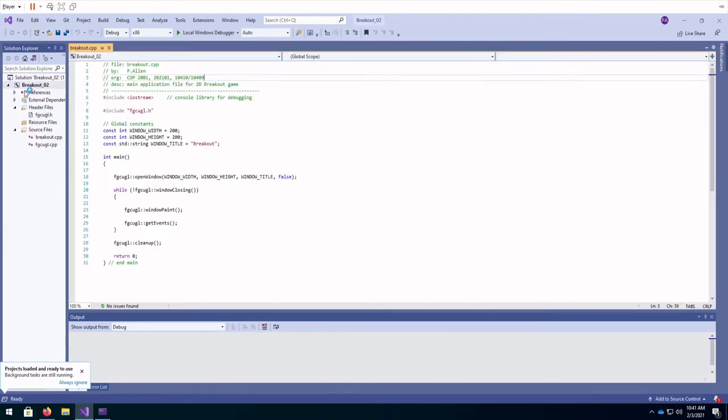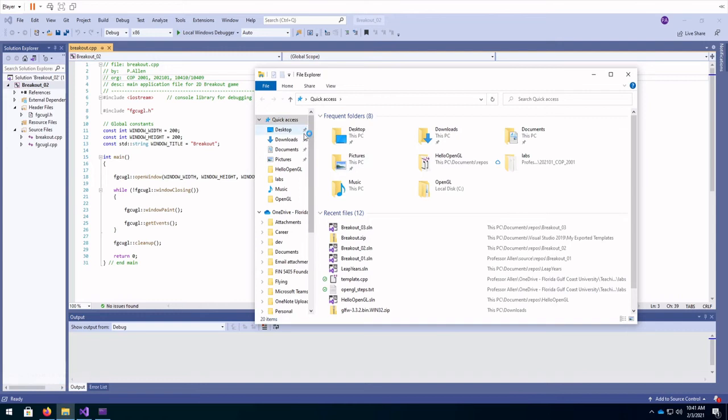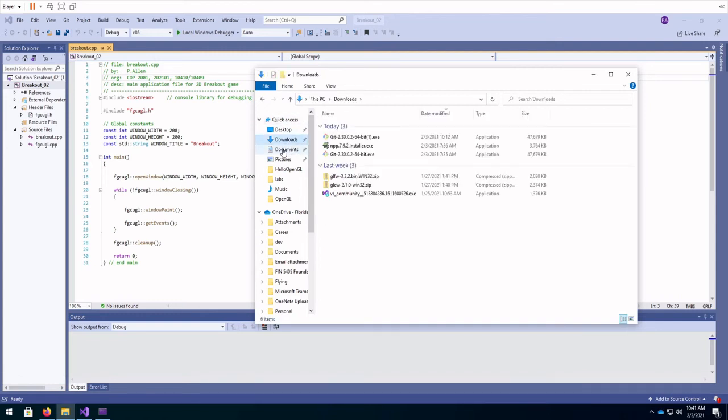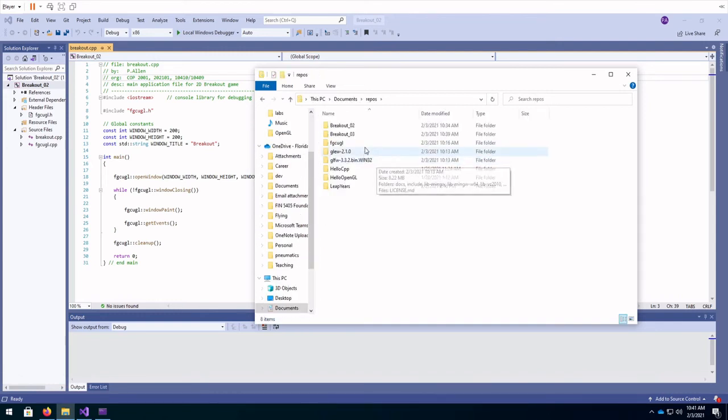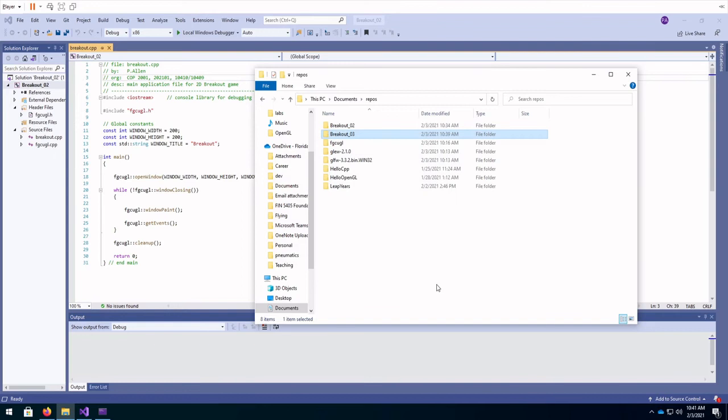So I'm in Breakout 2 with all my stuff set, and then I'm going to go out here, and this is just to show you if you want to do it. I'm going to, not downloads, documents, repos. I'm just going to delete Breakout 3. So I do Shift Delete, and I say yes, and then since I'm on a virtual machine, I have to refresh the window.